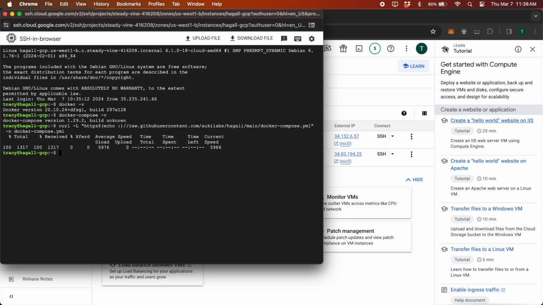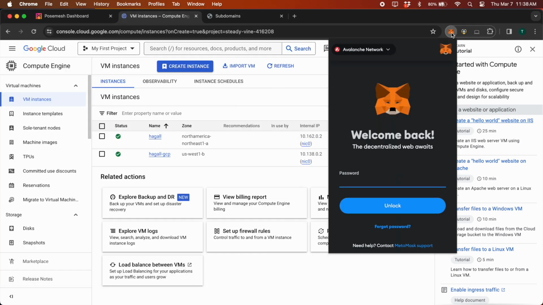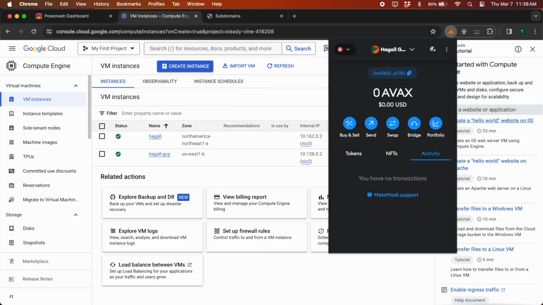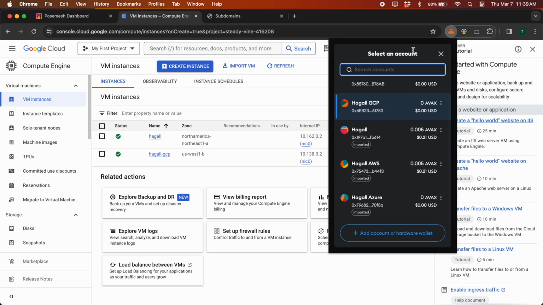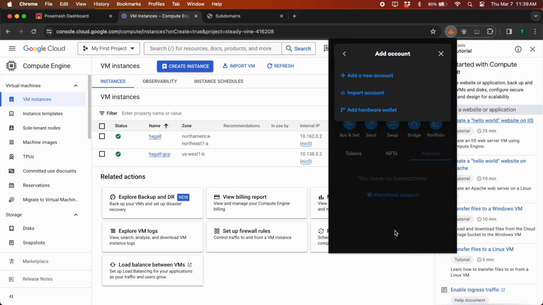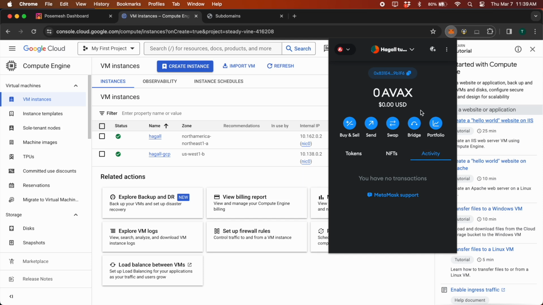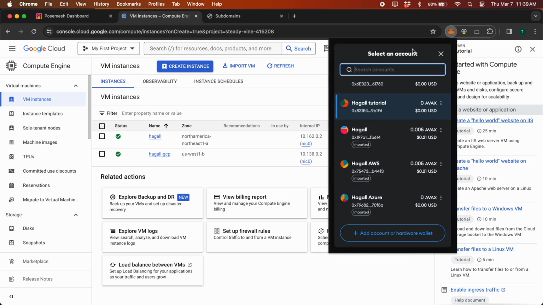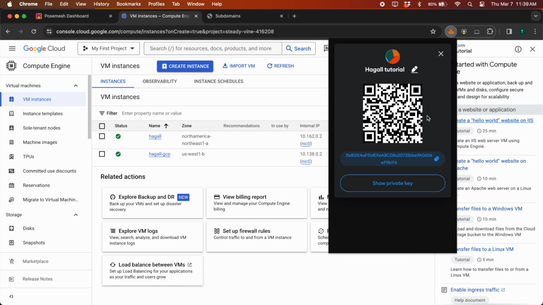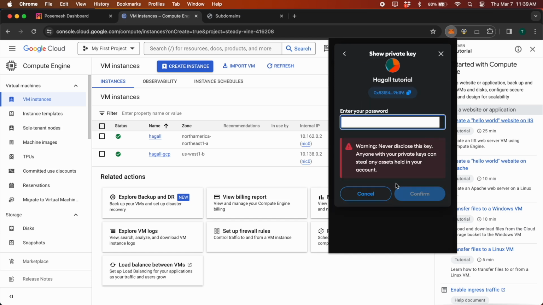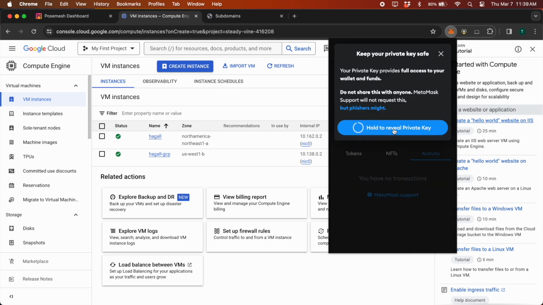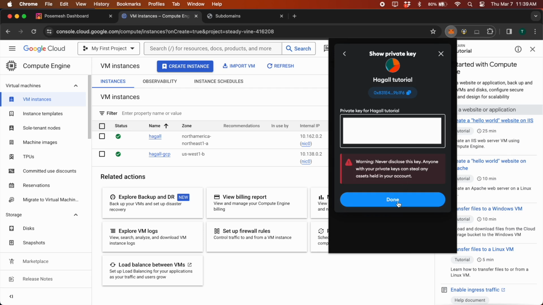Now we have to create a new wallet in MetaMask. If you don't already have MetaMask, please go to the Hagall upgrade guide linked in the description for instructions on how to install it and create a wallet. Since I already have it installed, I'll just create a new wallet now, name it, go to Account Details, and get the private key. Make sure you don't share this private key with anyone since they can use it to access your wallet.